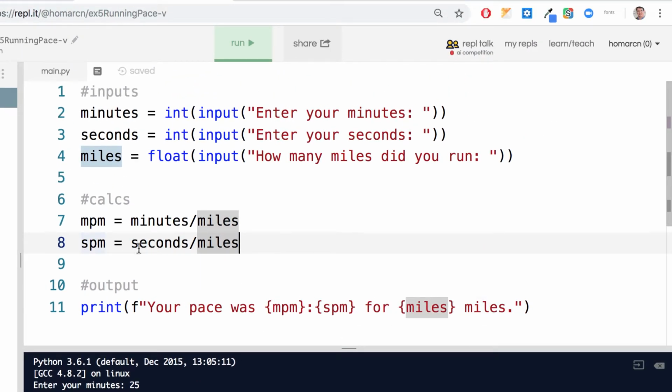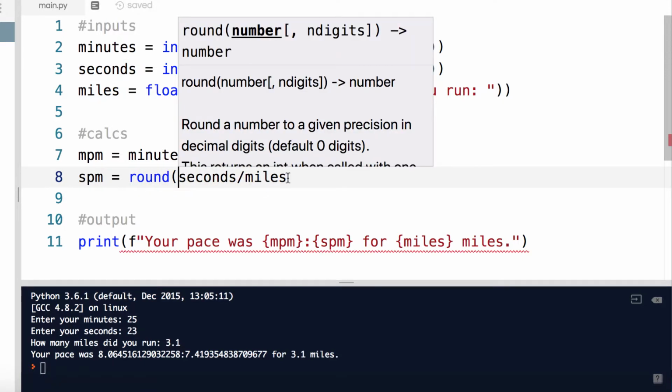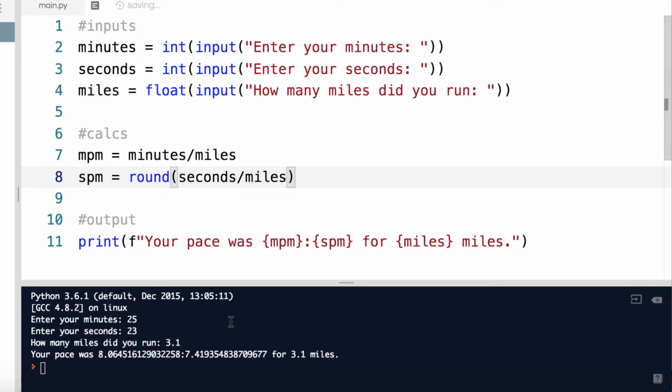So seconds per SPM equals seconds per mile, that's fine, except you can see what's happening here, we have 7.4, and what we can do here is probably just round it up or round it down. So I'm going to put round on here, and if we just use the built-in round function, it's just going to round it up or down. So 7.4 would get rounded down to 7. It would not round it up. And again, this is a fraction of a second, so it's not a big deal doing that.